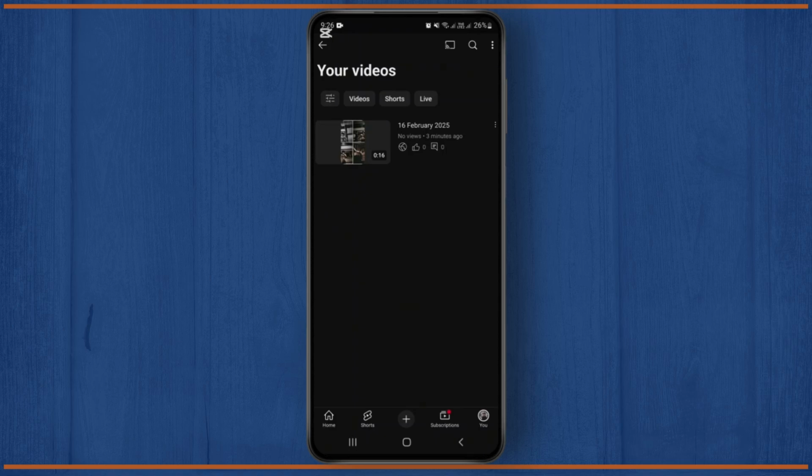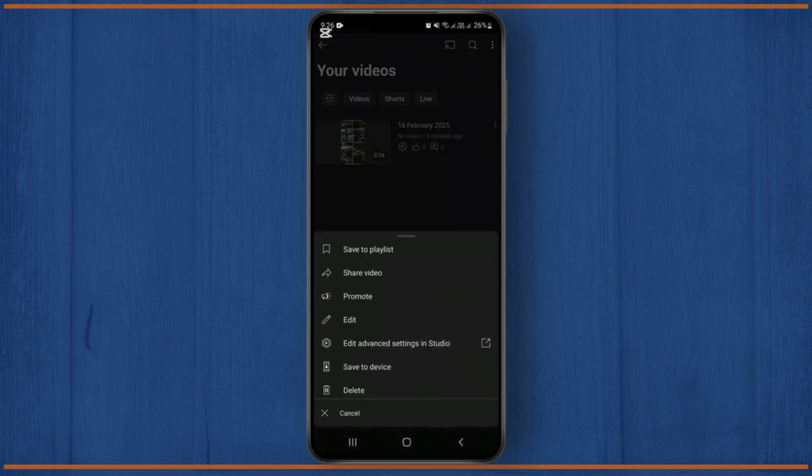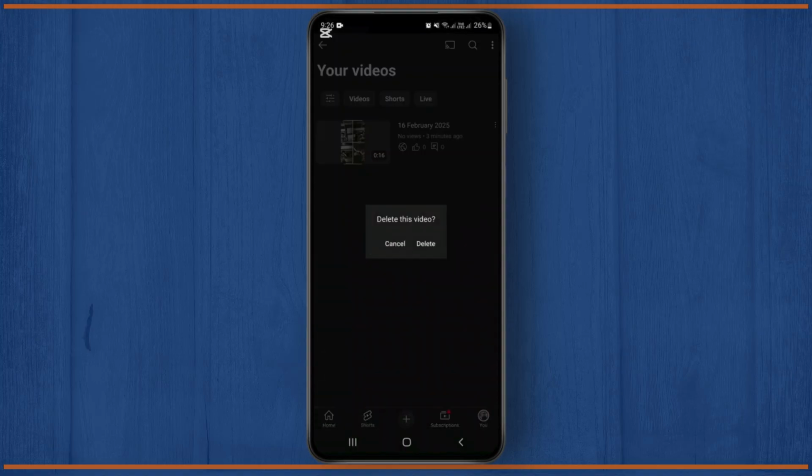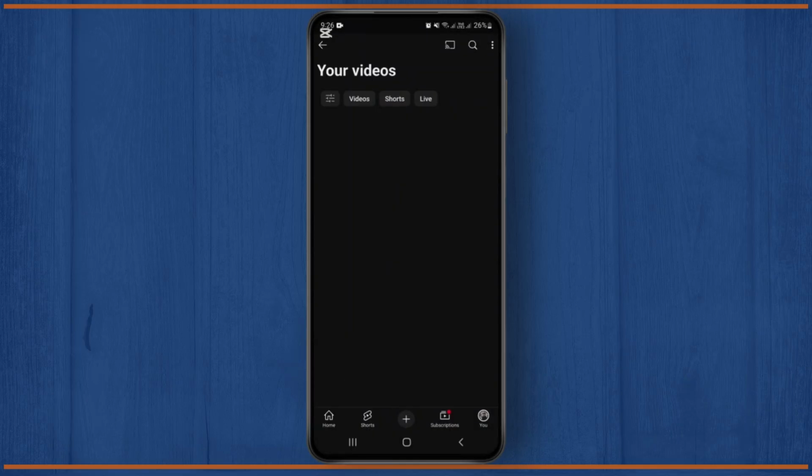So simply click on this three dot, and here you can find the option delete, like it is in the last. So simply click on that option, and it's a confirmation for deleting your shorts. So simply click on the delete, and here you can see the video has been successfully removed from my YouTube channel. So that's how you can also remove your shorts from your YouTube channel.